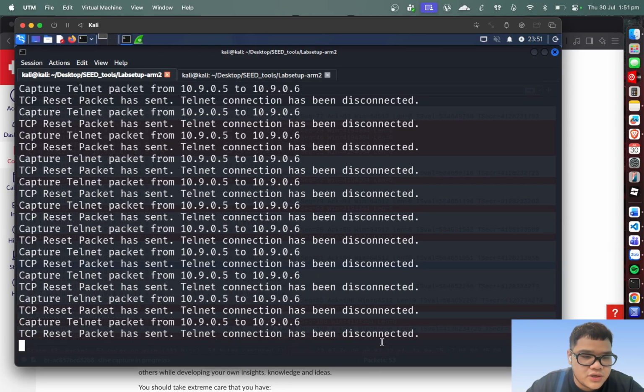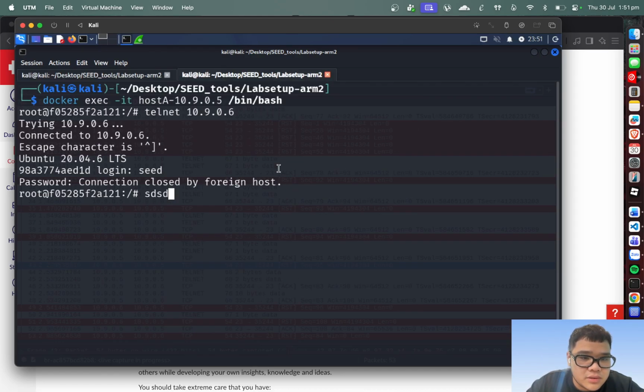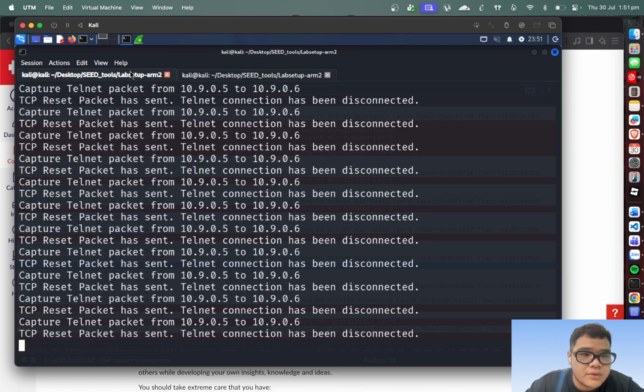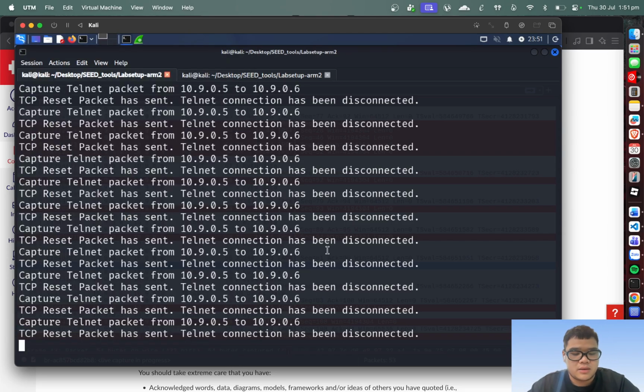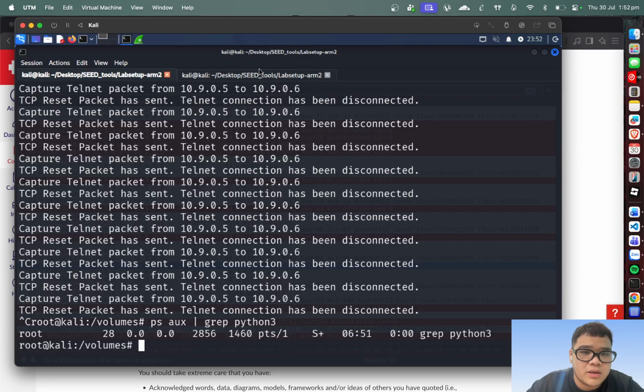It keeps looping so it captures the newest sequence number. But pretty much, for Q4.2, and the next one, create the file name, just the file content using my name. Just before doing Q4.3, I'm again checking if the program shut down properly.